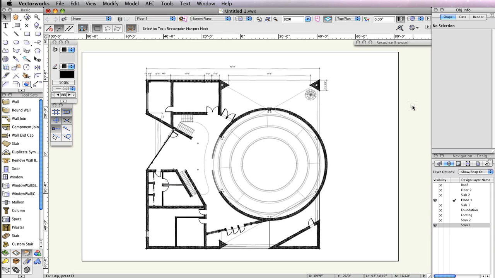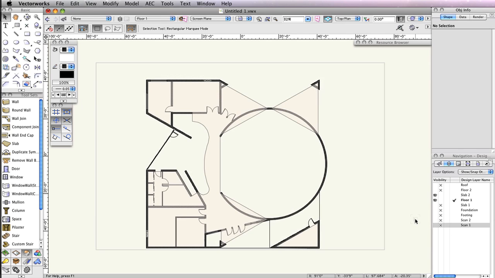First, with no object selected, change the fill color in the attributes palette back to white. Then, make sure you have only the design layers Floor 1 and Slab 2 visible in the navigation palette. Floor 1 should also be the active layer. Once your design layers are set correctly, set the stair tool from the Building Shell toolset and click the Preferences button in the toolbar.